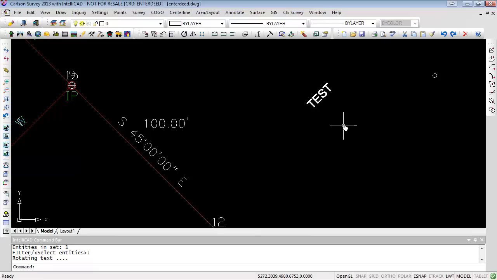I think maybe that's what you're looking for. One of those two, or just the regular rotate command and pick and rotate. That's probably about all I have on that.